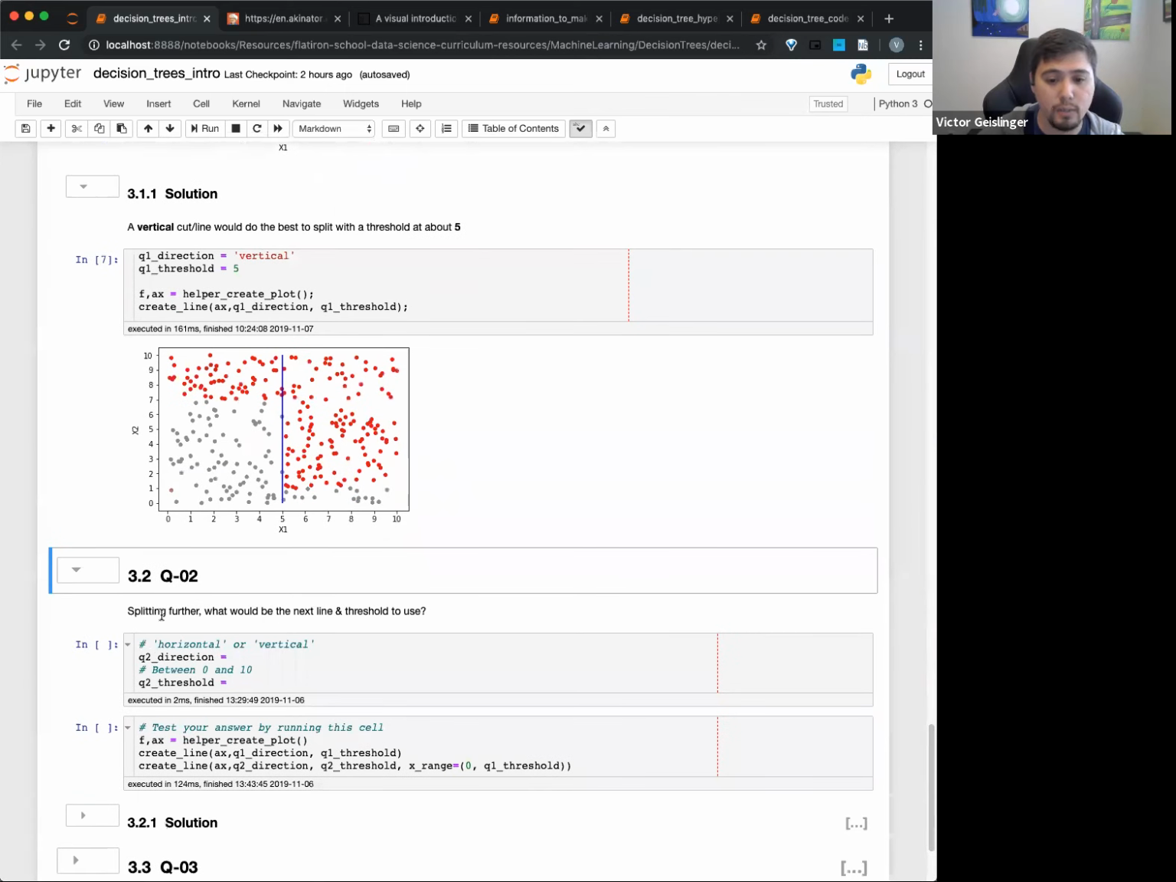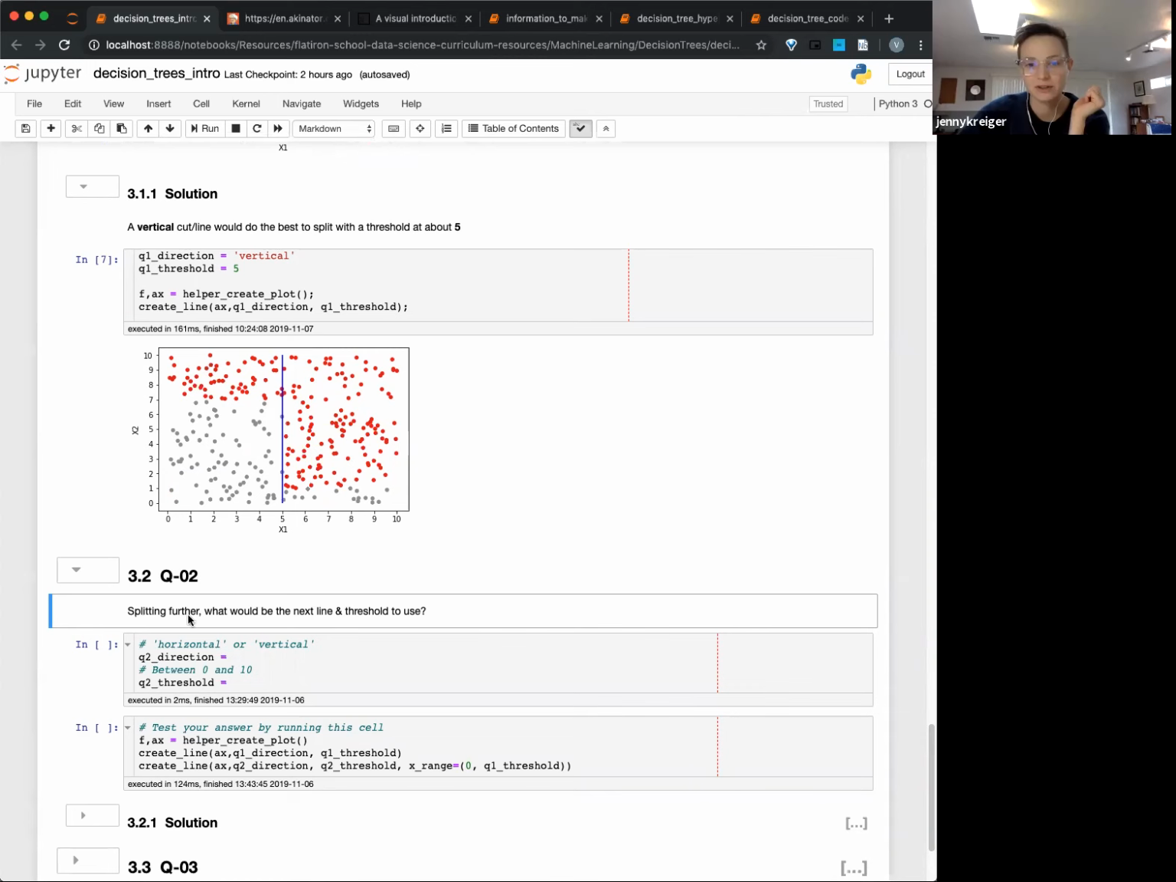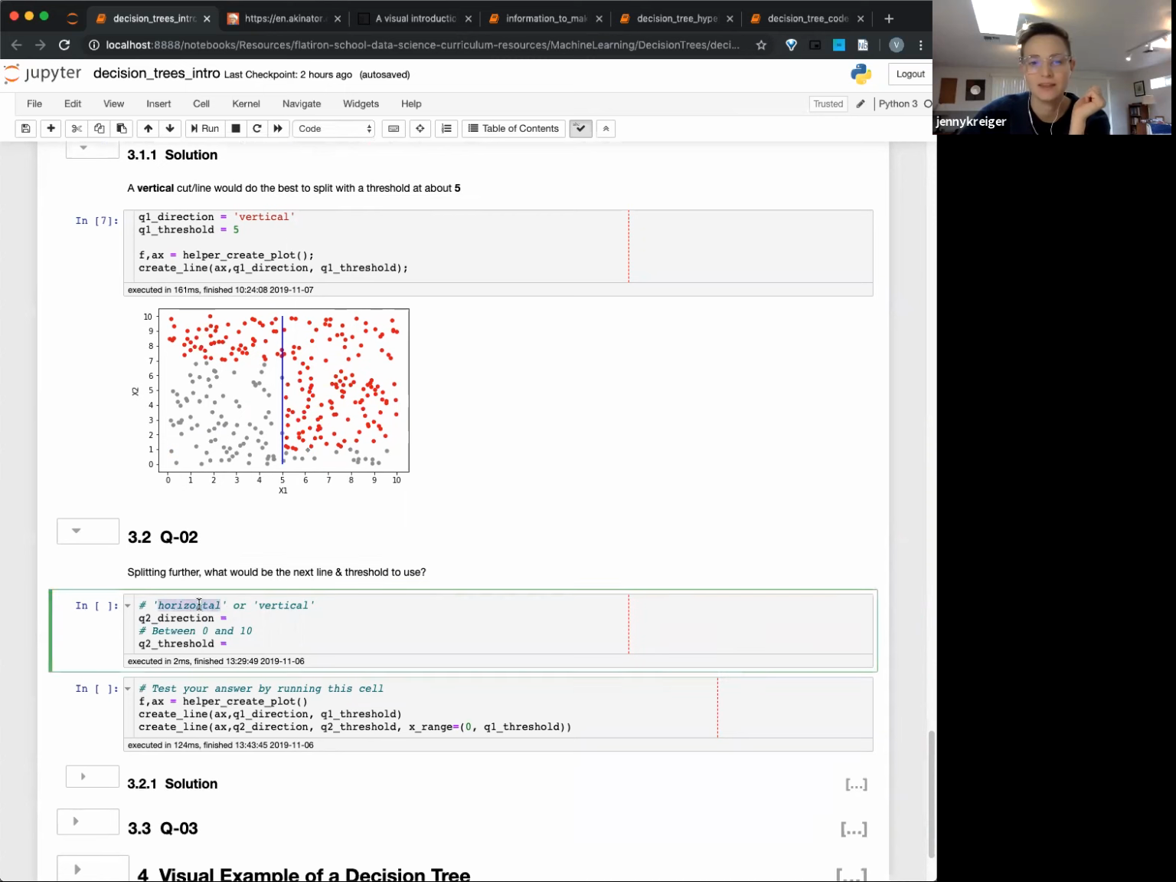So the next question is, what's splitting it further? What would be the next line threshold? Would we cut vertical, horizontal, and then where would we do that? How about a horizontal line at 7? Yeah, so let's try a horizontal line at 7, right? So that would look something like right here. And I think that looks pretty good because that would split across all the red right here.